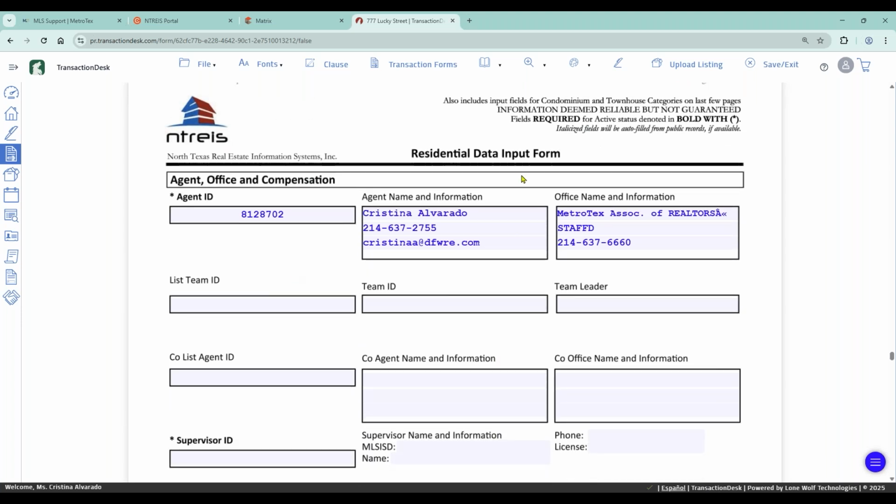I need to make sure I have my agent information and my agent ID. So if you don't have that on here, make sure you add your MLS login ID. That is going to be that license number starting with 0. All right. So make sure you have that on there. As long as that information is there, on the top right-hand side next to save and exit, you have upload listing. This is what's going to push it to Matrix.